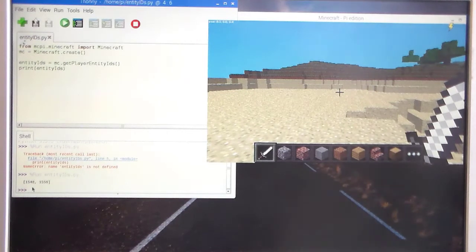Now, the first number is usually associated with the person who owns the world, and the second number is the other person in the world. A lot of times the first number is 1, but it all just depends on the circumstance.